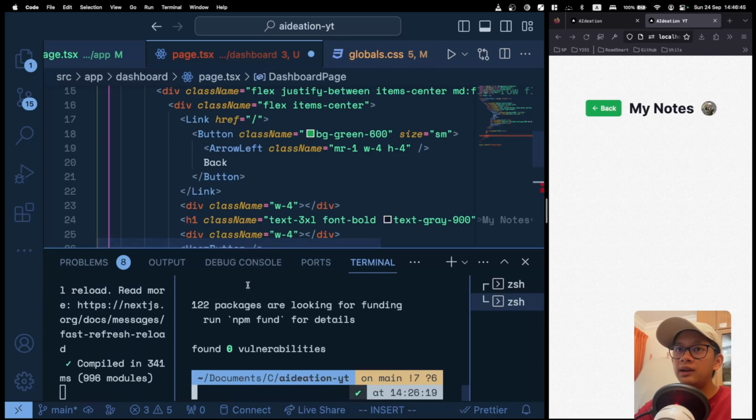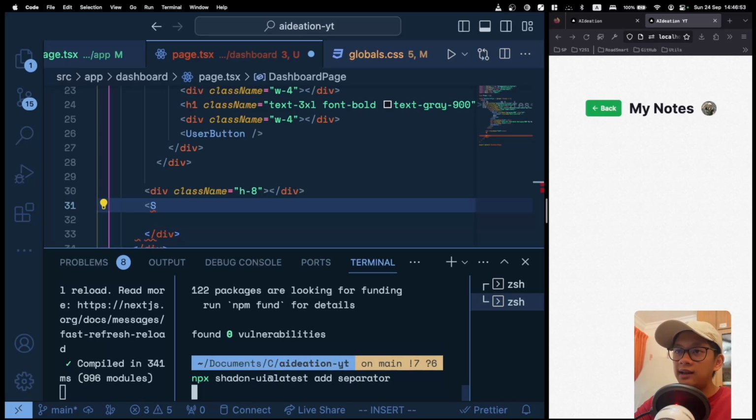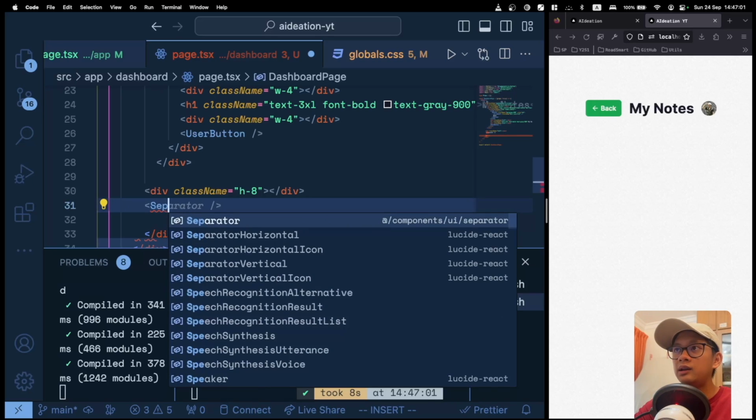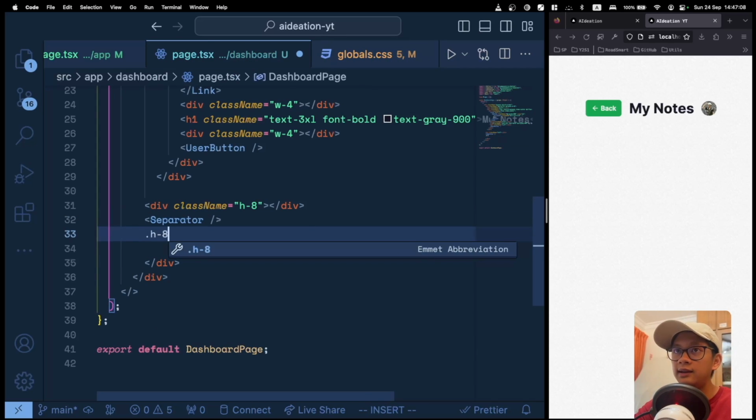So this separator comes from Shadcn, so let's add that component. npx shadcn add UI add latest add separator. So you just add the component into our project, and we can import it in here. After it has finished installing, let us do separator, and now we can see that it imports from UI/separator. And then we'll just have another spacer of height-8.